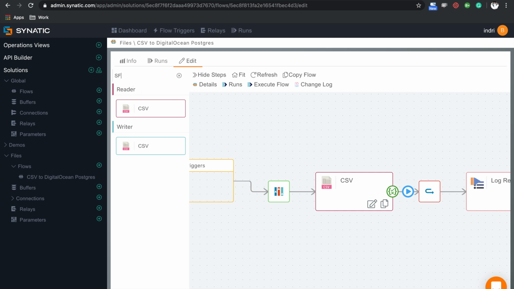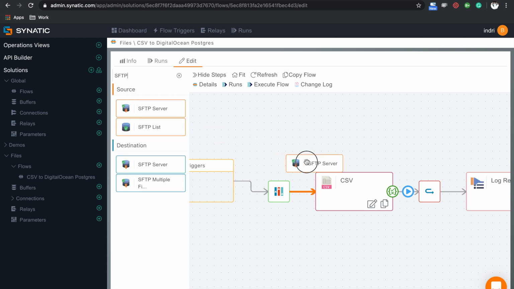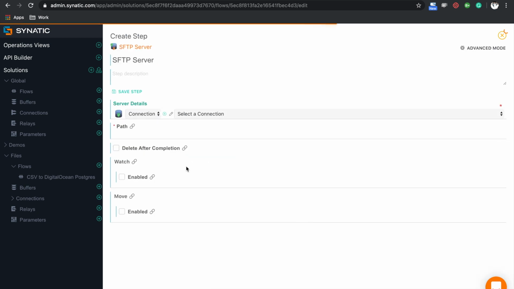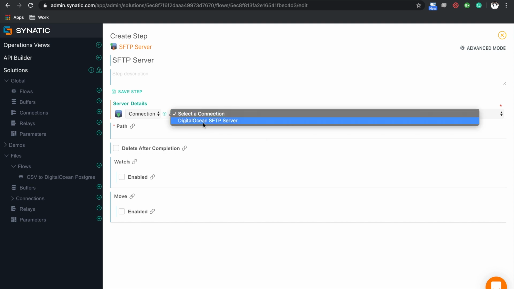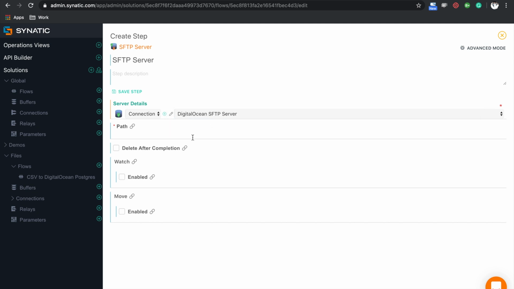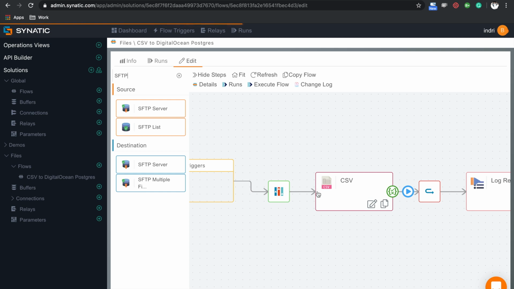The next step is to add our SFTP source. We'll search and drop it onto the flow again. I'm using my DigitalOcean droplet as an SFTP server, so I'll select that. Now we can set the path of where to pick up our file. Now we can save that step.